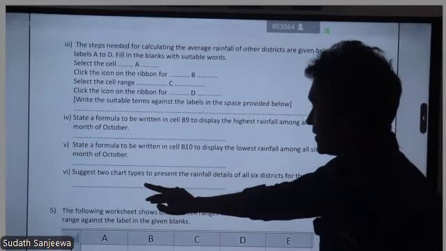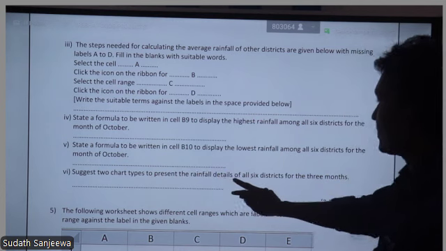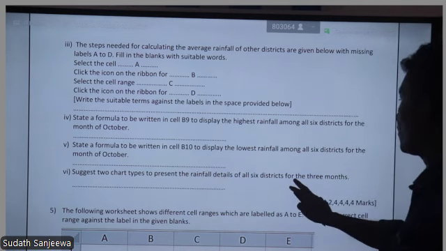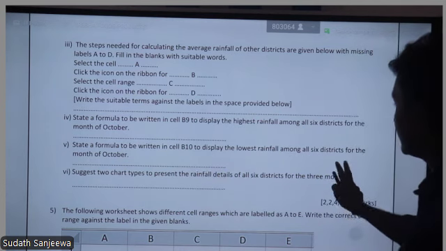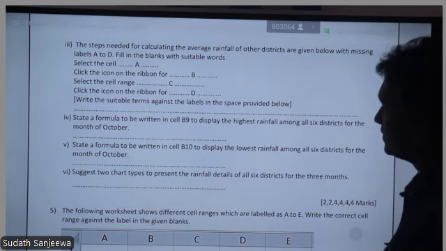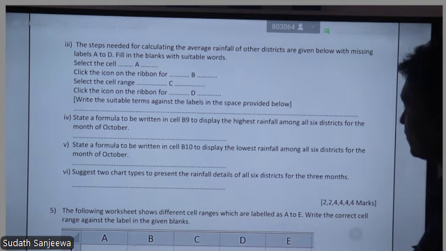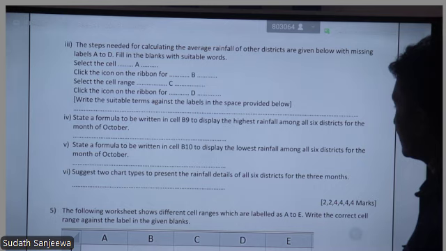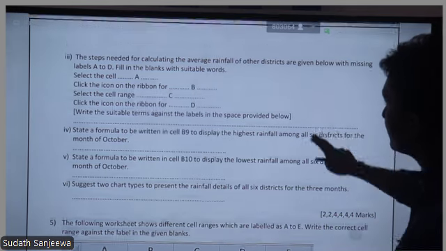Suggest two chart types to present the rainfall details of all 6 districts for the 3 months. Right? Suggest two chart types to present the rainfall details of all 6 districts for the 3 months.